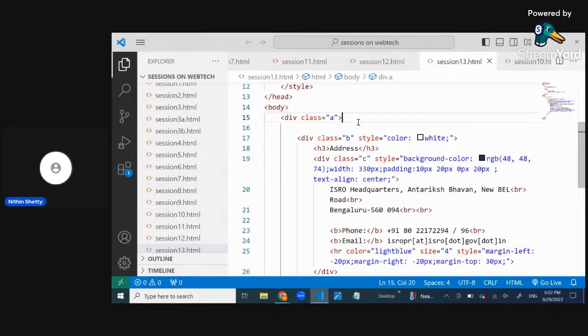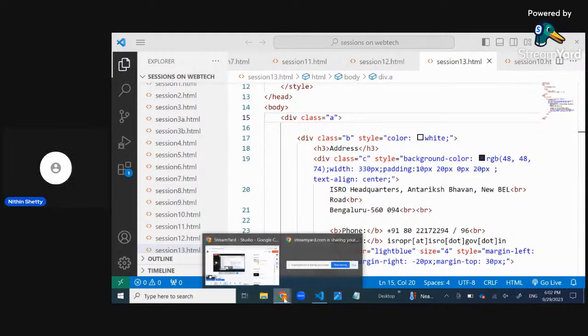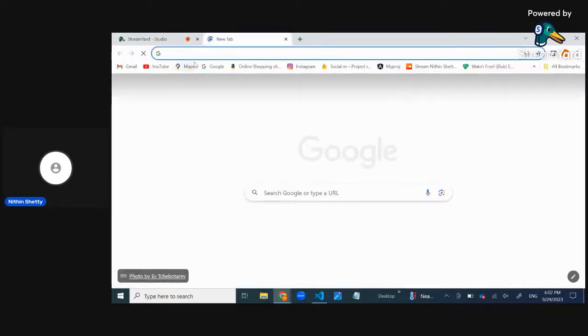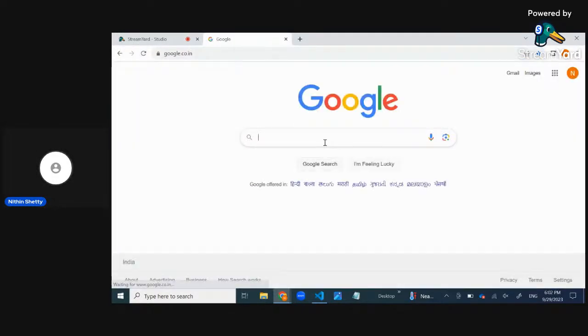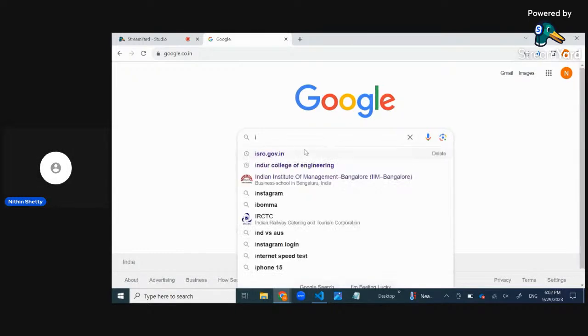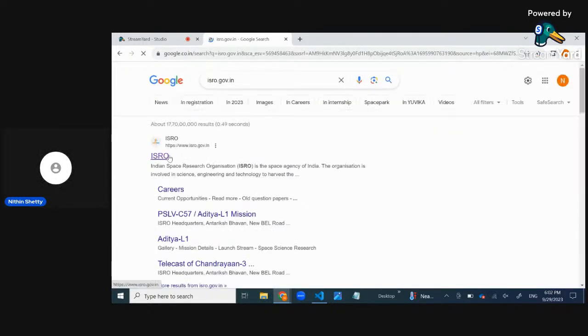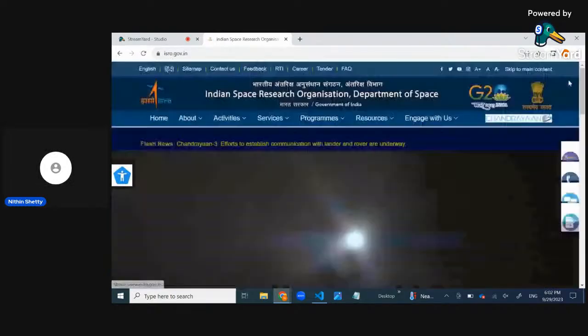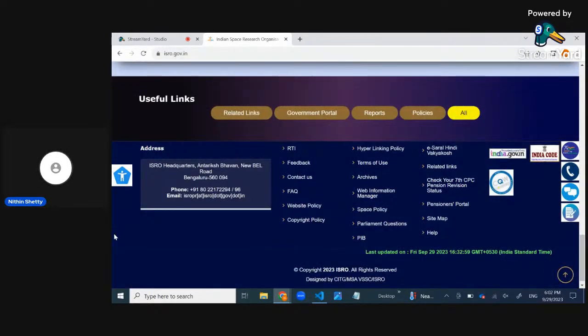Okay, so where did we stop at last class? At last class, we were building a web page. We were continuing building an ISRO web page, and the footer section was pending. We haven't finished the footer section. Yesterday we were doing it, right? What we have created until now is this heading and this particular section.